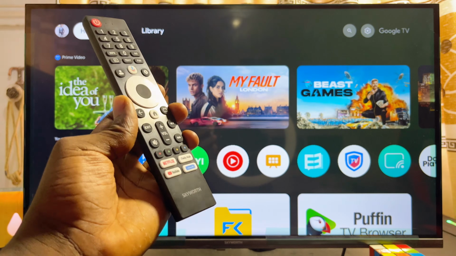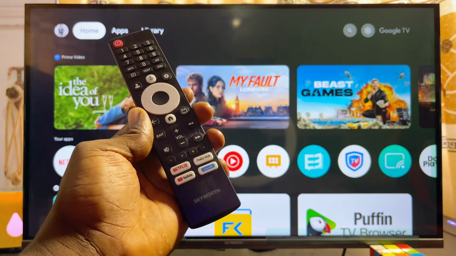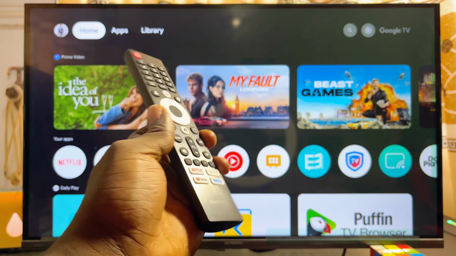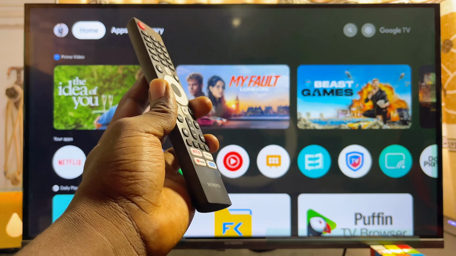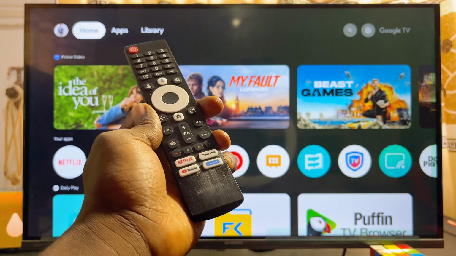In this video, I will show you how to update your Skyworth Smart TV system software to the latest version. Over here, I have the Skyworth Google TV, but following the same steps, you should be able to update your Skyworth Android TV to the latest version as well.